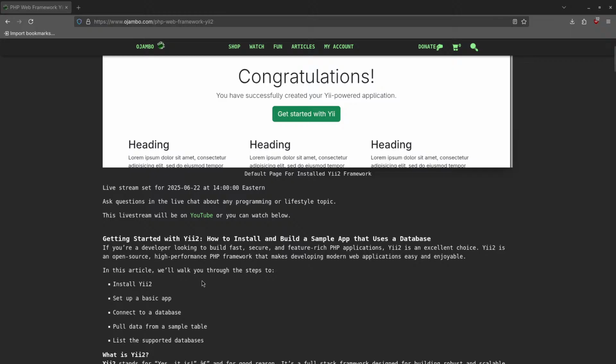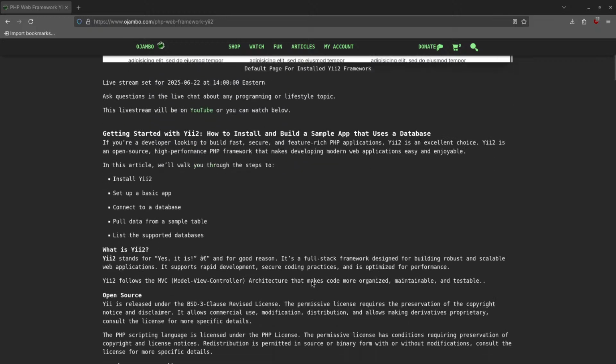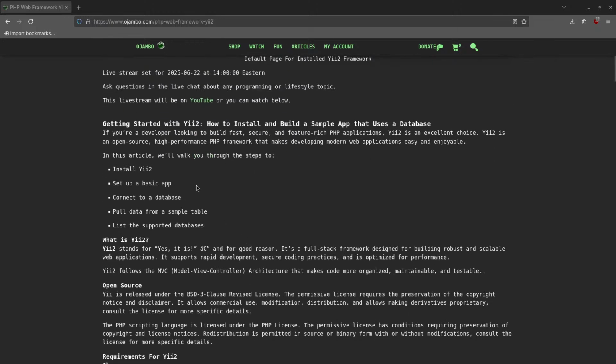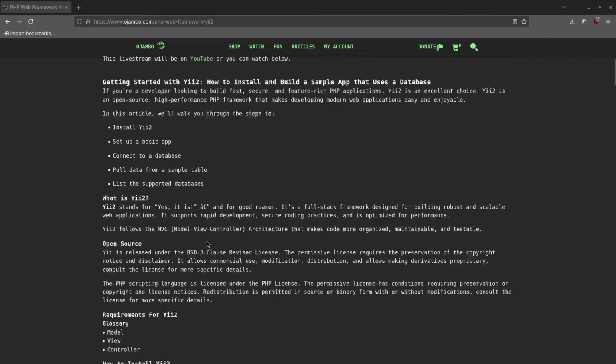So Yii2 is also open source. It's a high performance PHP framework and makes developing modern applications easy and enjoyable. We create a base app, we'll connect to the database, we'll pull some data from the sample table, and we'll also list the supported databases. I'll show you what that is.